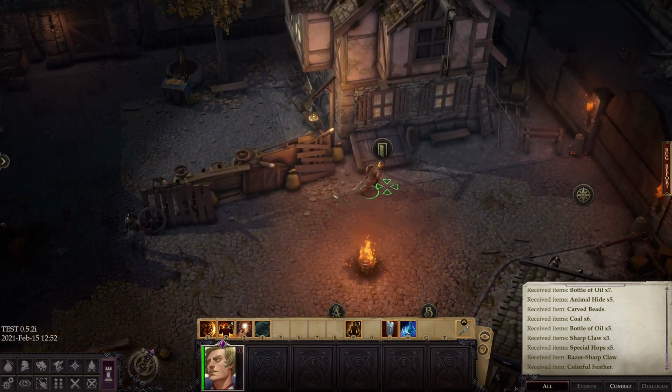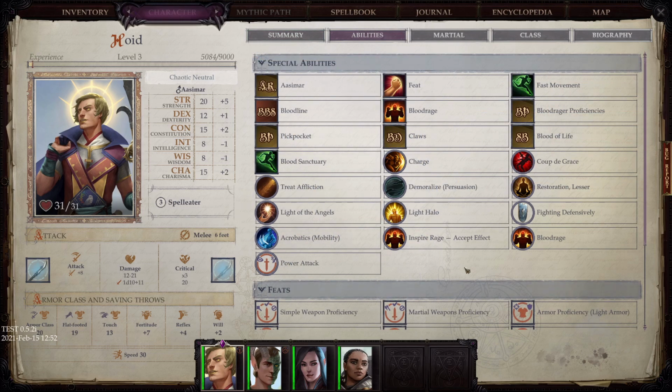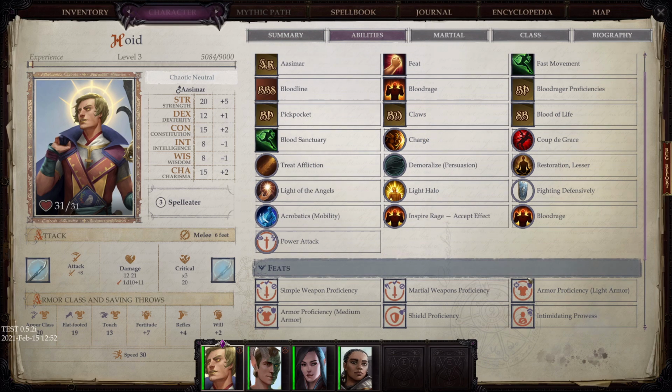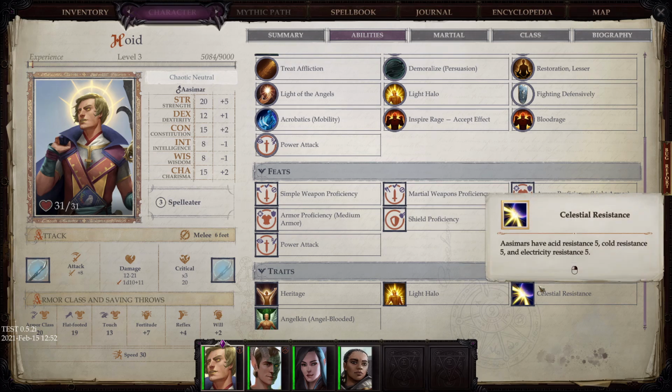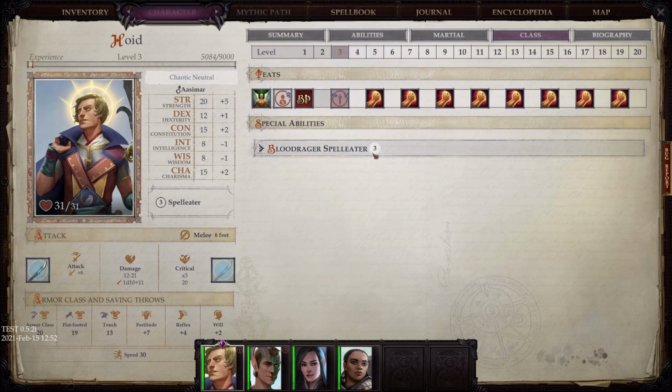You can have resistance fire 5. Yeah, we actually have that. We have here, Azamars have acid resistance 5, cold resistance 5, and electricity resistance 5. So we don't have fire resist, but we've got 3. What class did we go with? We are a Blood Rager Spell Eater.